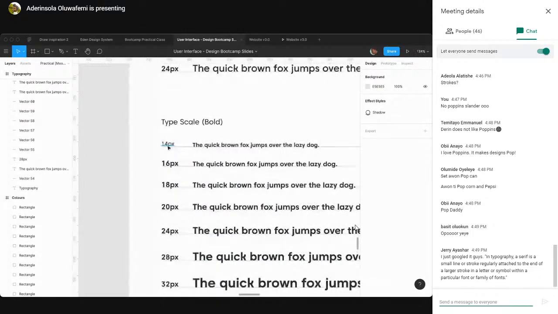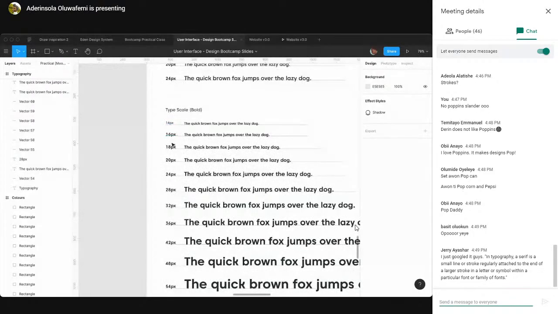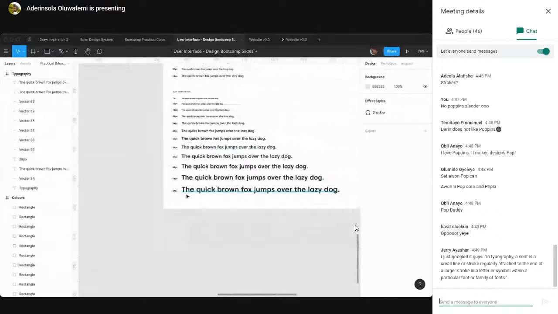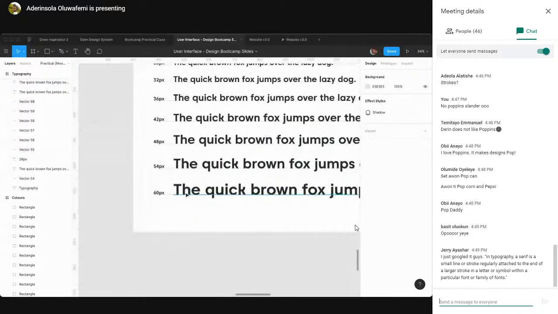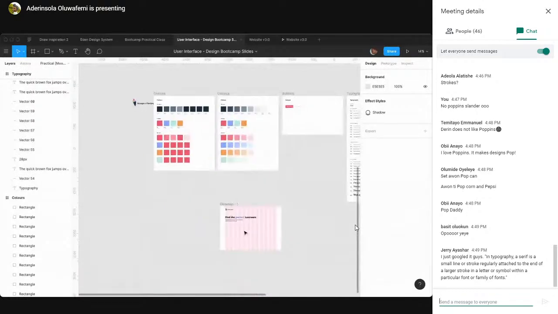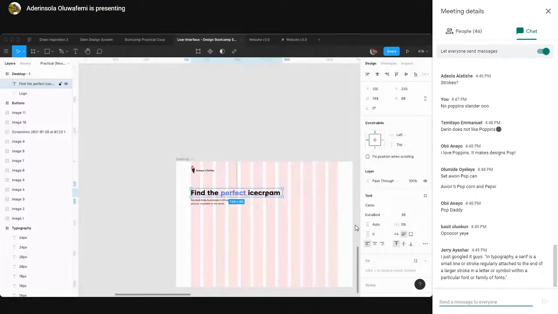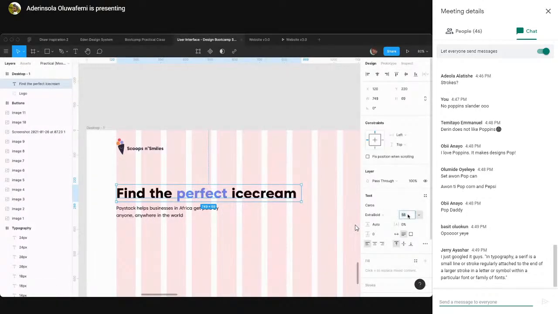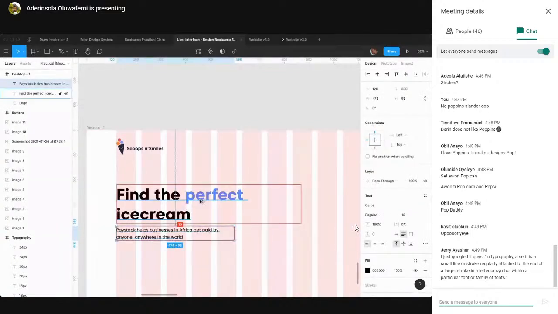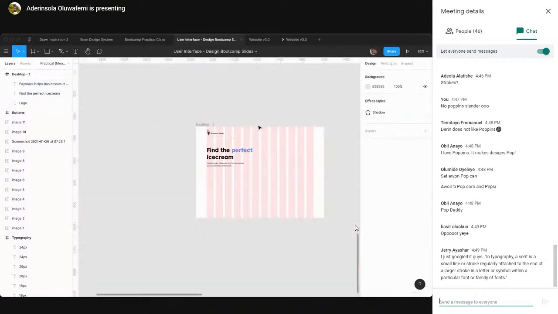So this is what that is. We have 14, we have 16, 18, 20, all of that. You can increase as well, like if you want your biggest font size to be 64. That would be more or less what is in this section. This is currently 56. You could make it 64 if you want.